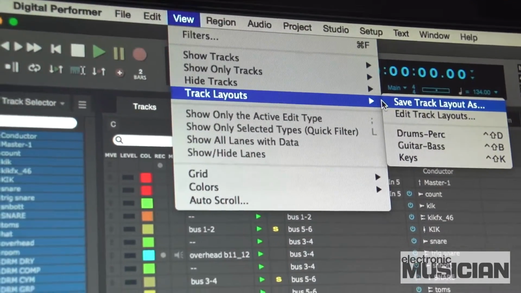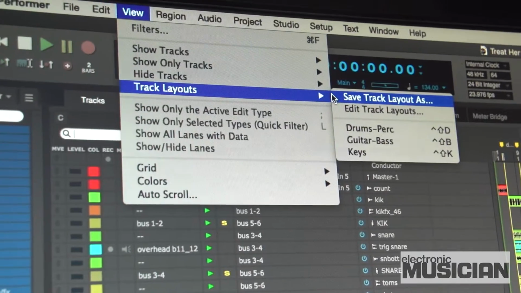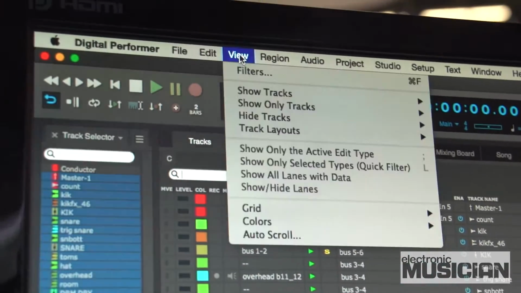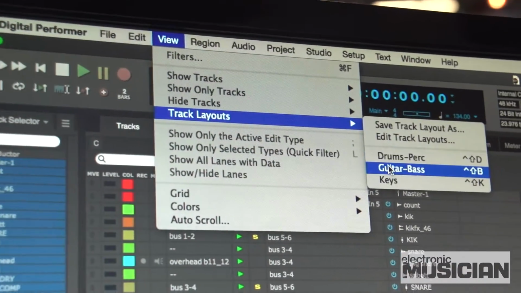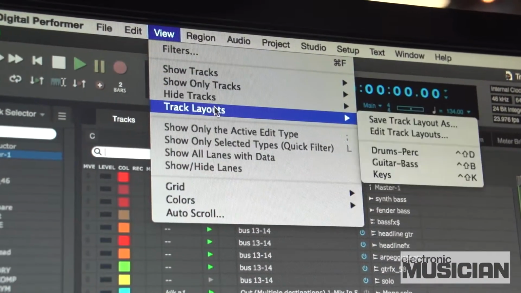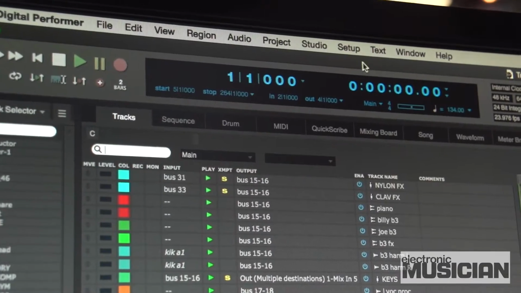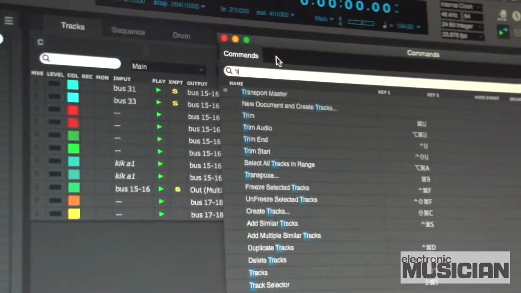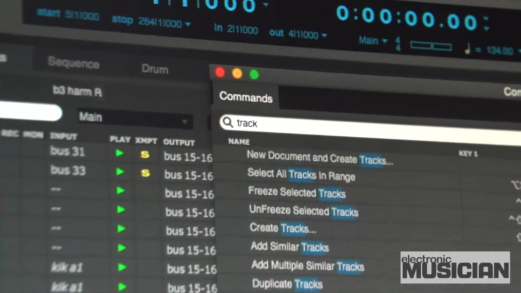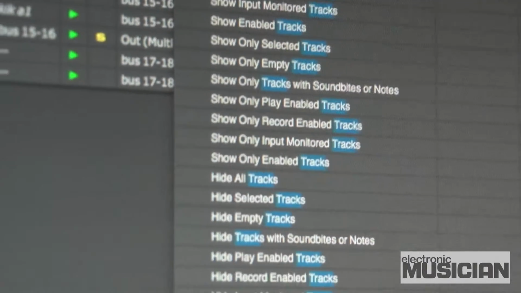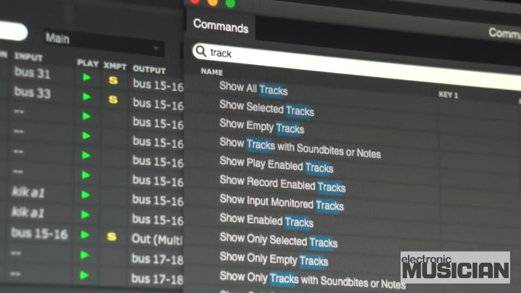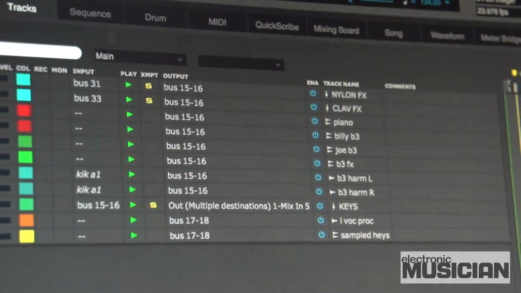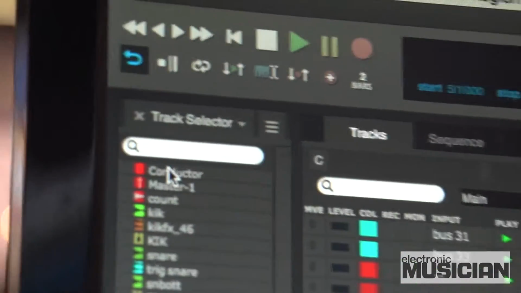Whatever state you've got Digital Performer in terms of visible tracks, I can create a layout. So here are some layouts that I've created here in the past. We can look at just the guitar and bass. Maybe we want to look at just the keys. And I can even set up shortcuts, so I can go to the commands window, and if I type in the word track and scroll to the bottom, my track layouts can be assigned to key bindings or shortcuts on the Mac and Windows OS. So that's pretty cool.